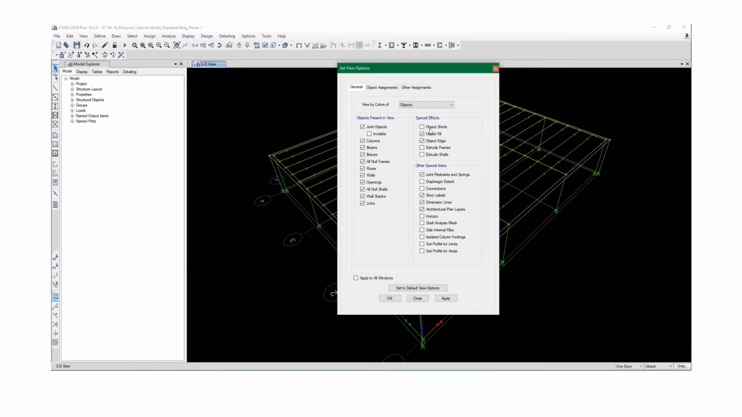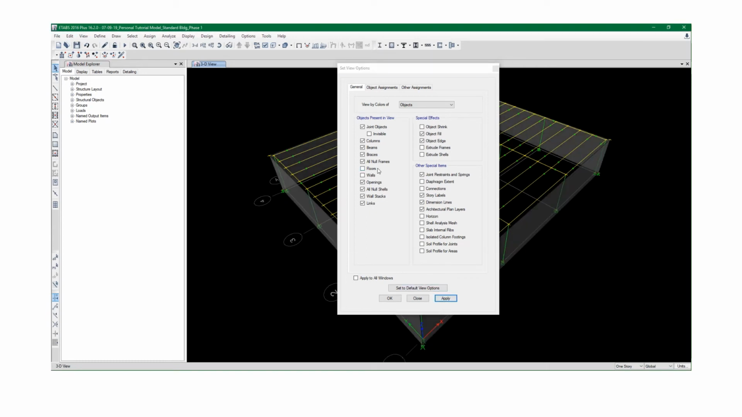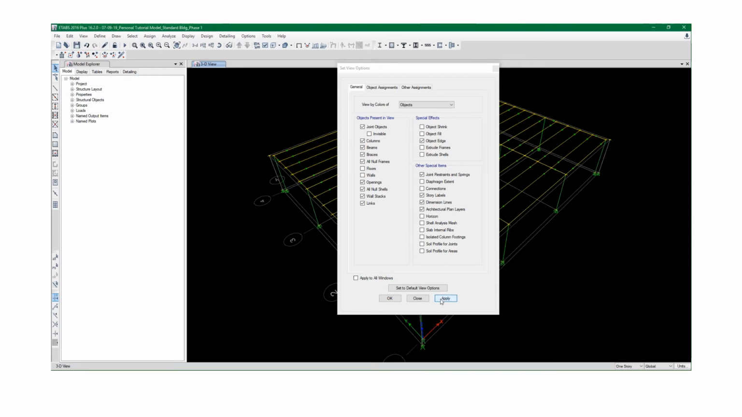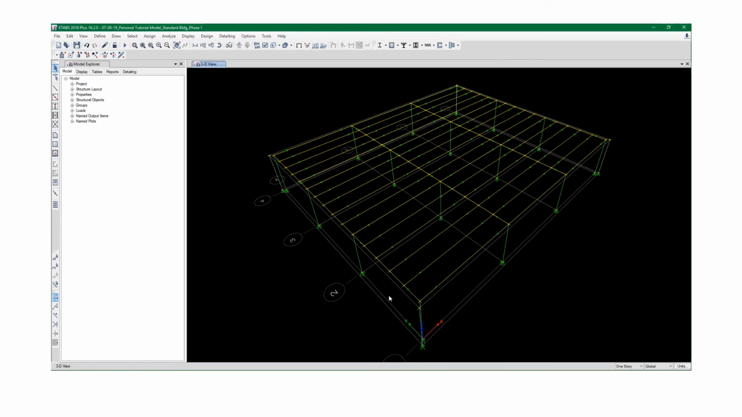We can turn on our fills. Let's go ahead and turn off the floors and the walls. We're done with what we need to do right here. So, okay. Save the file.